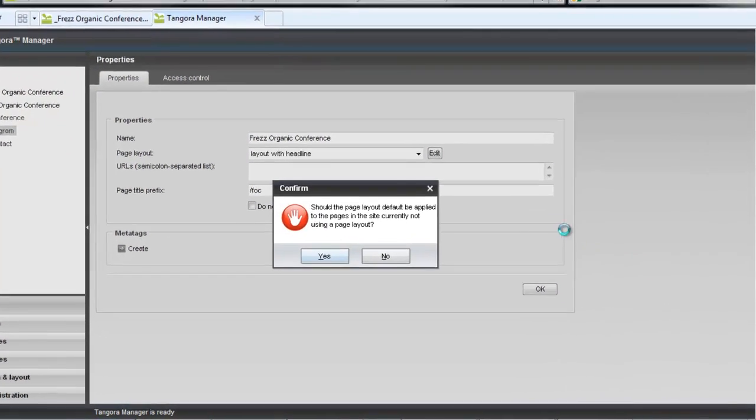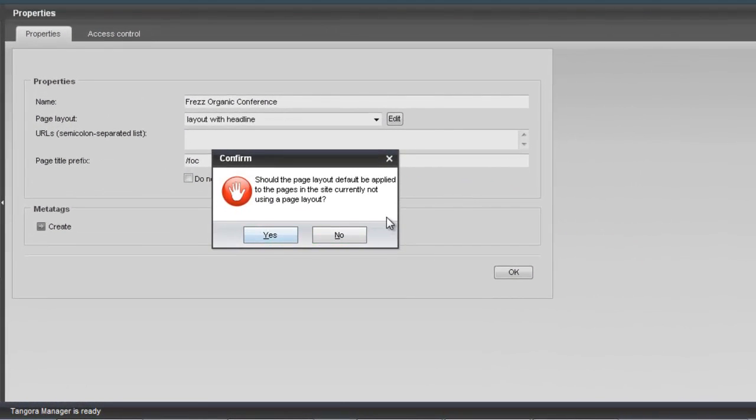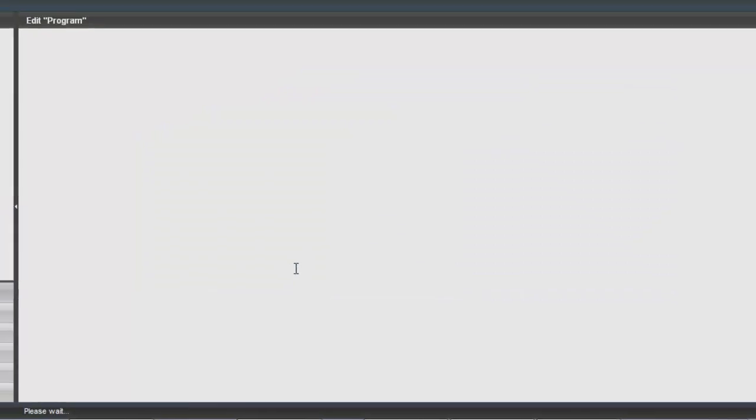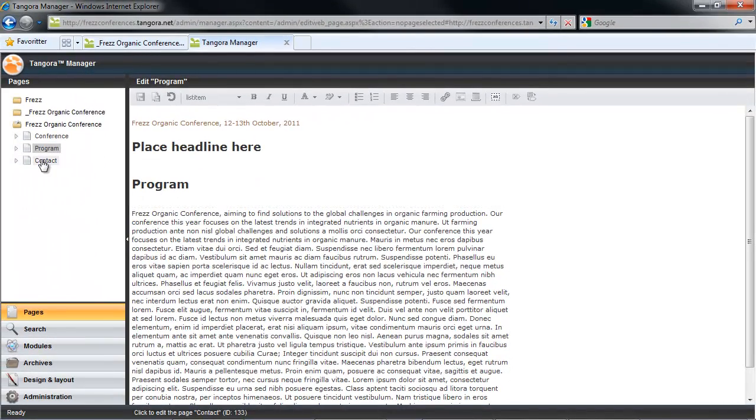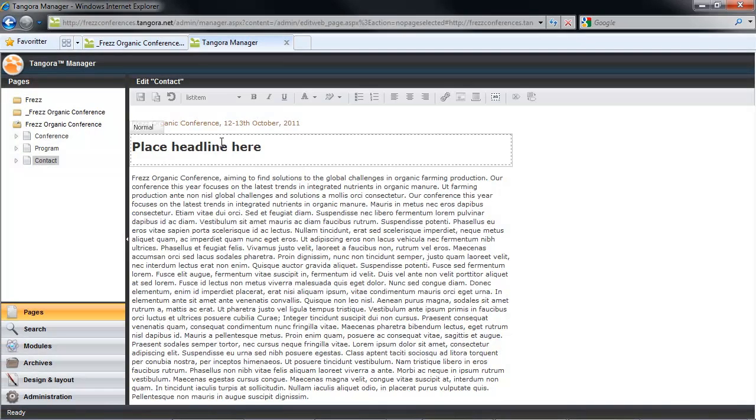When I hit OK, I get a dialog box asking me if I want to apply the page layout to all pages where a page layout has not already been actively set. That's brilliant actually, so I'll just say yes, and now all my pages have a place for a headline with the dummy text that I've chosen.